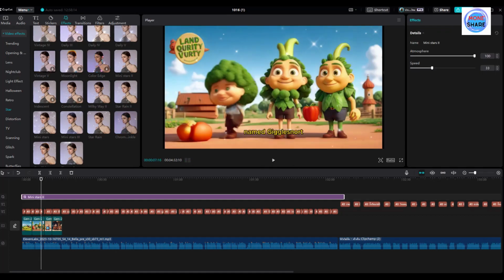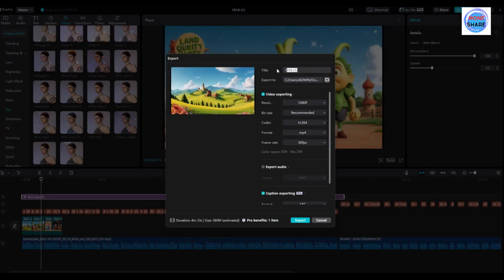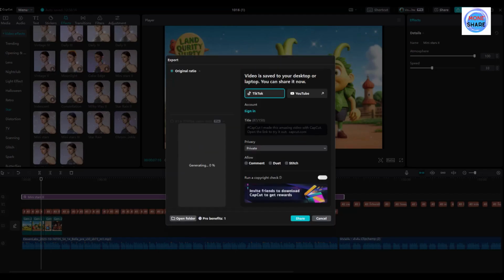After finishing making the video, press Export, add a name to the video, and press Export to get the finished video. The resulting video can be uploaded on YouTube.